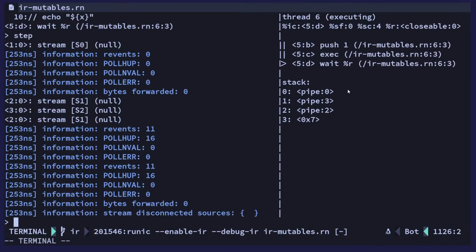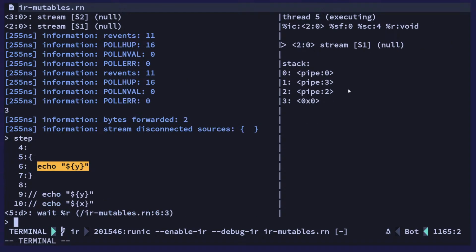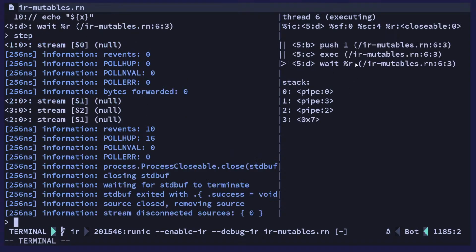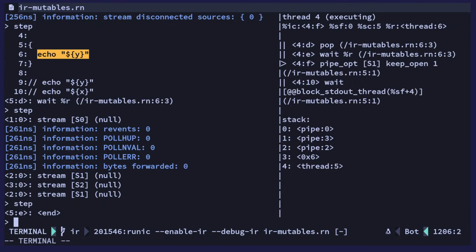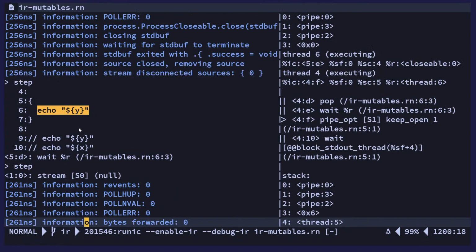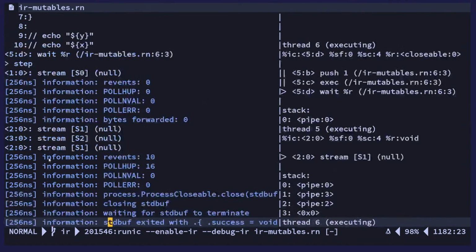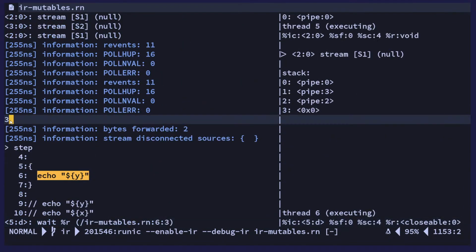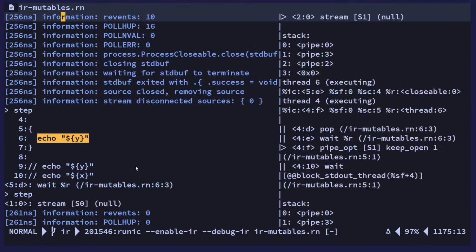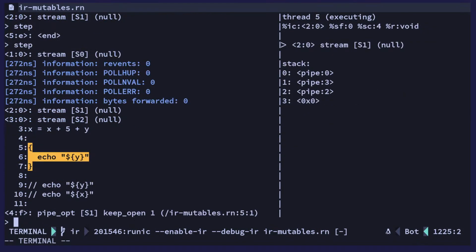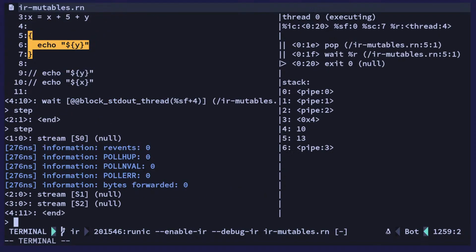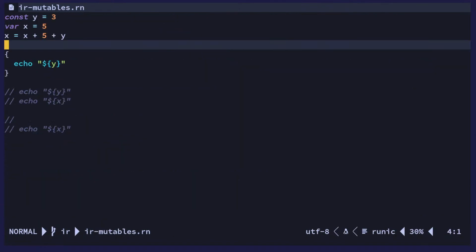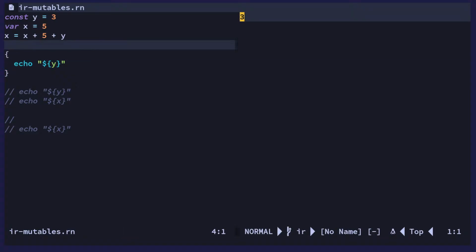And we wait for the stream, or... No, we wait for the process to exit. We do this a couple of times. We should see somewhere the echo. Here we go, echo 3. And now it's just doing some cleanup here and exit. There we go. Awesome. So if we run this, we can see that we get a 3.